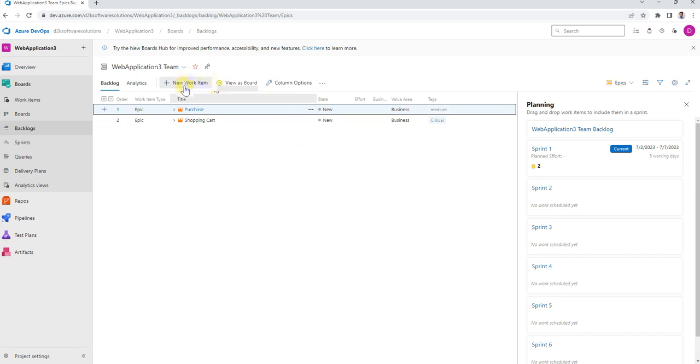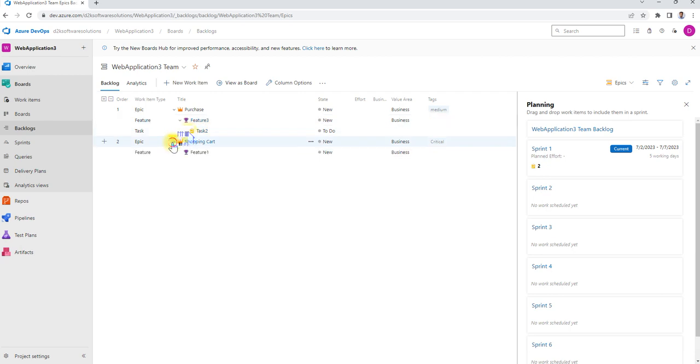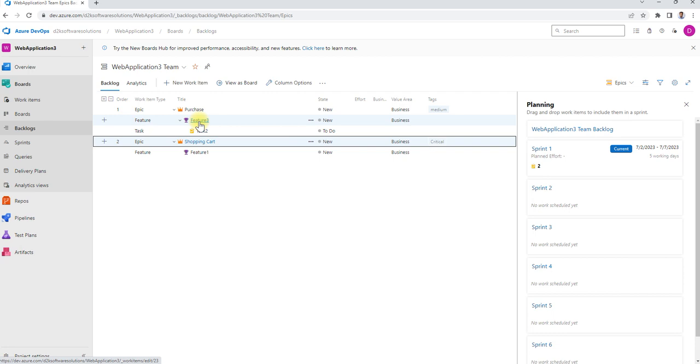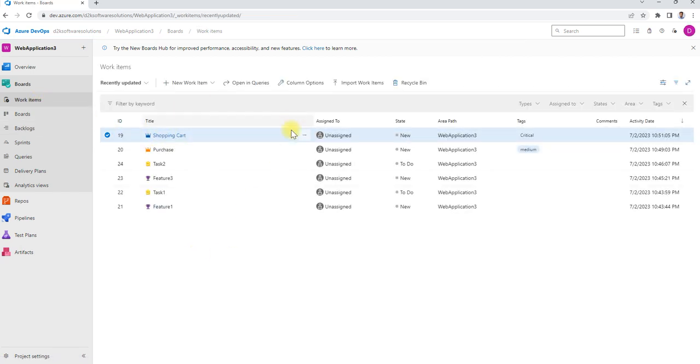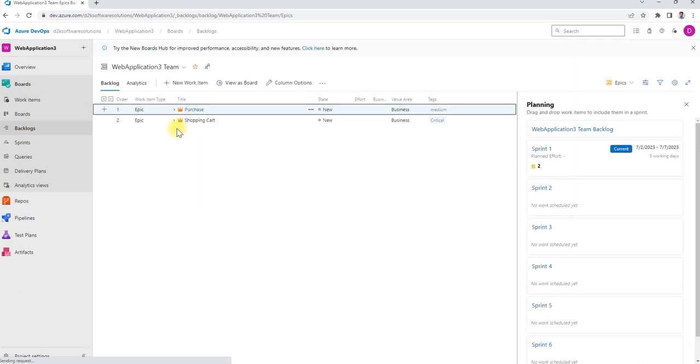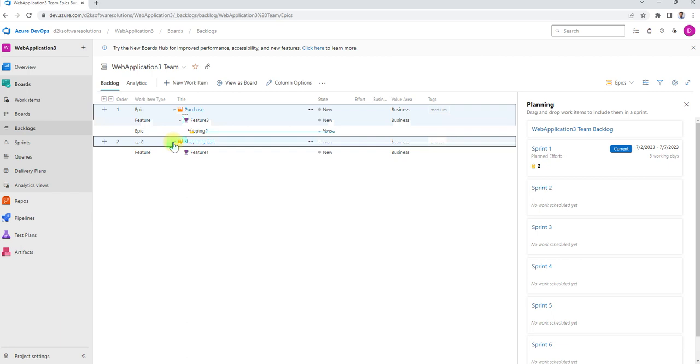Now you might have noticed that when I switch to the backlog, you can see all the work items in a hierarchy, meaning this is the parent and this is the child, and this is the child for this feature. But when you go to the work items, you may not find which has a child or which is the parent for that child. You cannot understand. But when you go to the backlogs, all the items are shown in a hierarchy.